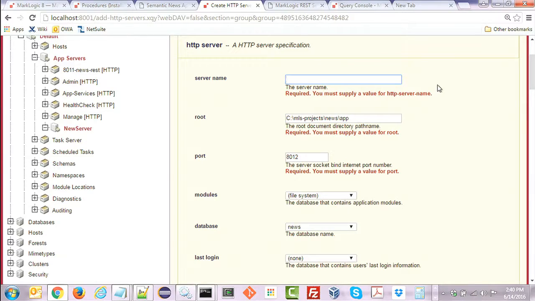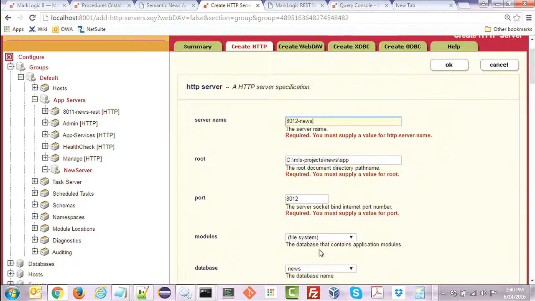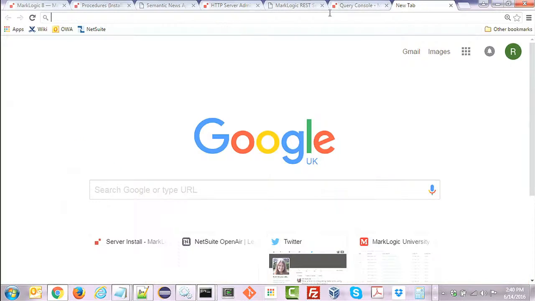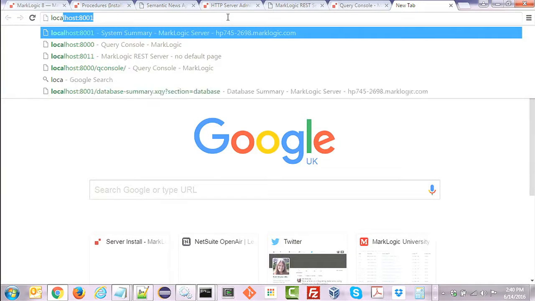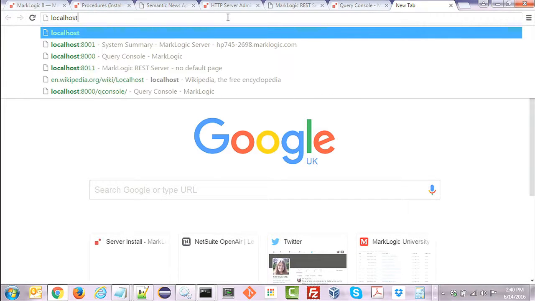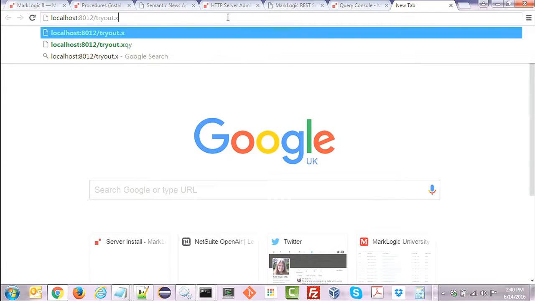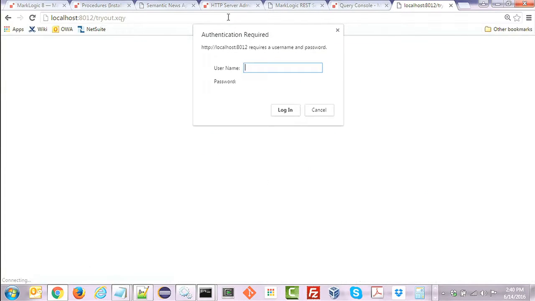And then we could name this anything. It's pretty common to put the port number in your database name, but that's your choice. All right, let's click on OK. And it'll take just a few seconds to go ahead and build that little app server. And then there we go, it's ready to go. So now we could go and look at this. We can go to localhost:8012/tryout, because that's our little file we want to test with. Log in.